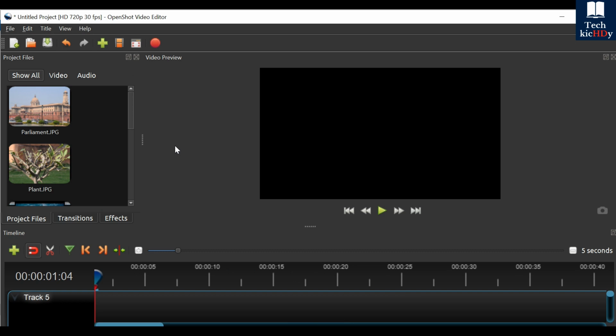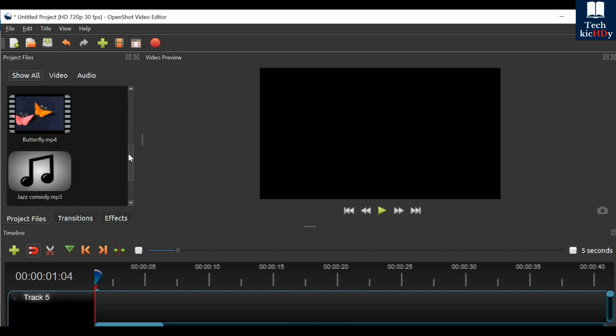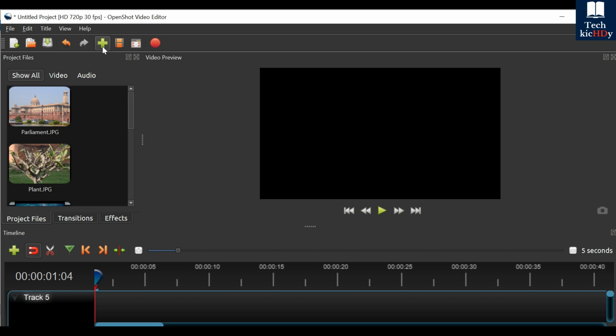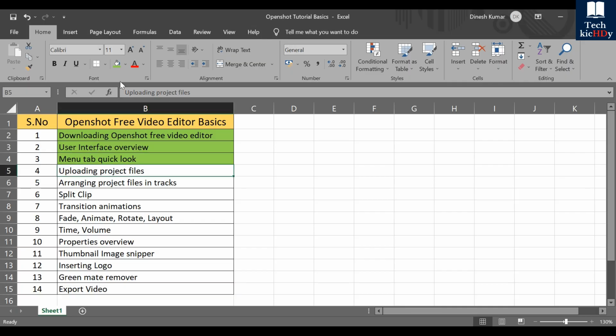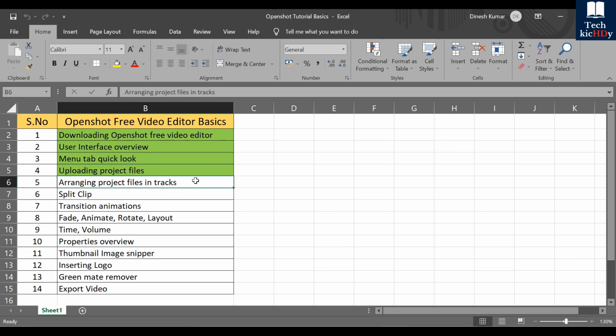The same function, you have multiple options. Since it is one of the easiest options, I just showed this here. But again, you can just click it and go back to that. So this is uploading project files into your OpenShot. I'm just making it green color. The next function we are going to see is arranging project files in tracks.